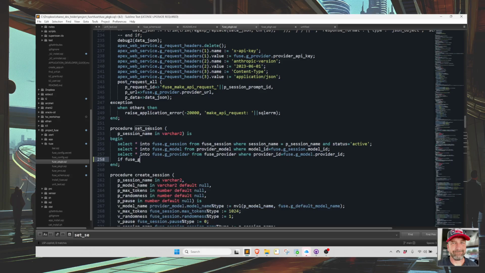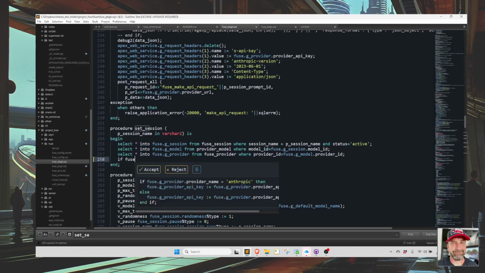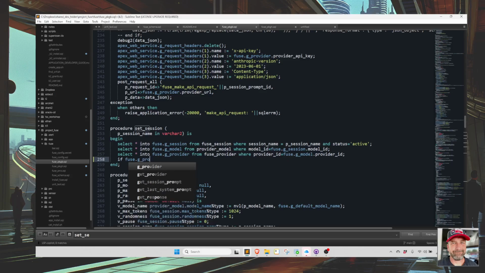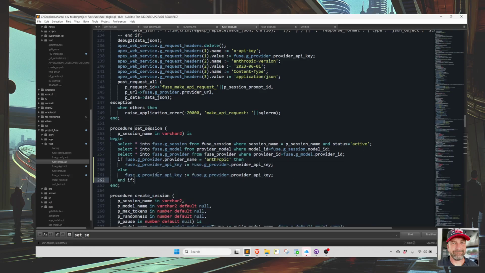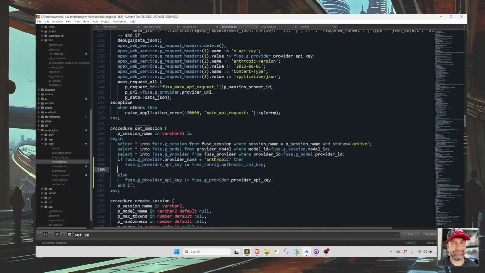fuse.gprovider dot. Now there is a better... It already figured this out. Provider name equals Anthropic, then G provider API key equals G. No, it's not that though. It's just use config dot Anthropic API key. Yep. It's going to be else if.